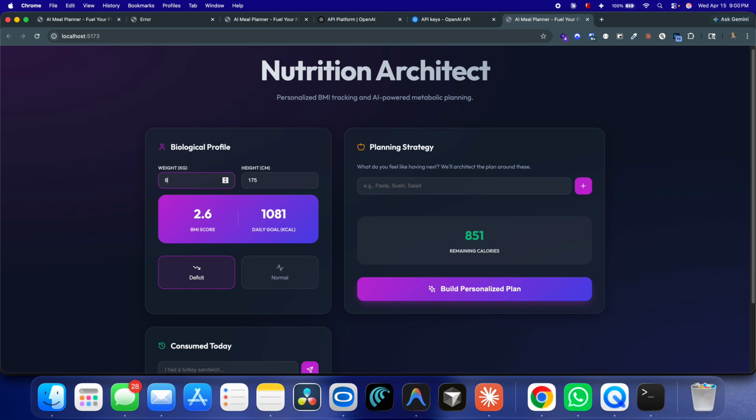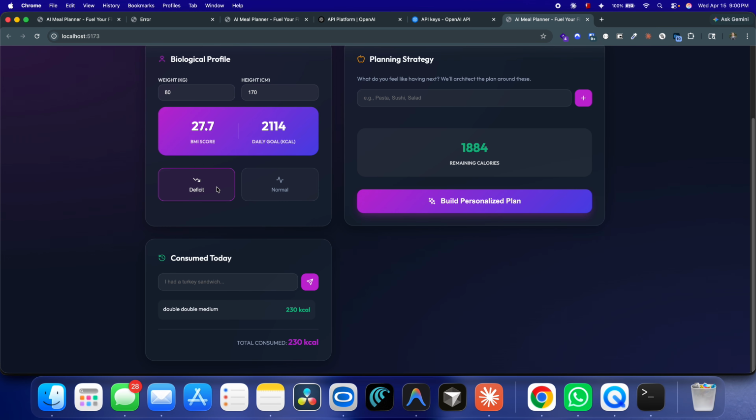So okay, suppose 80 kg and height probably 170. So if you want to keep it deficit, you have to consume only 2100 calories. If you want to make it normal, have 2600 calories. Did you consume any foods today? So this was from medium double double.